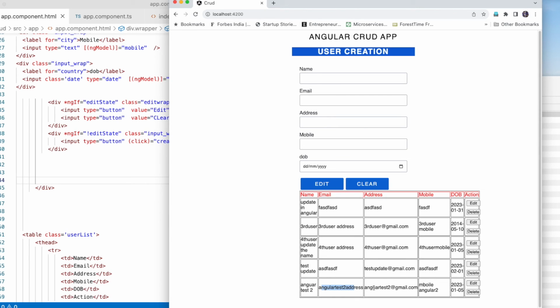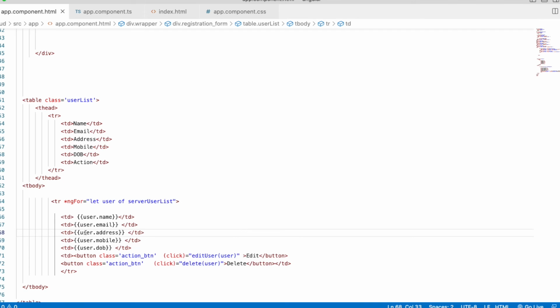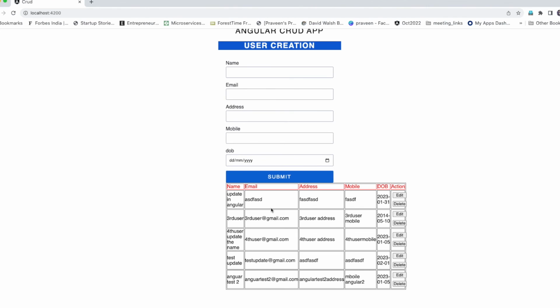Oh my god, the email is updating in the address, and that is the issue. The issue is that here I didn't bind properly. So in the email I need to mention the email, and in the address I need to mention the address. So now after changing this binding, it is working fine. Now go to the browser. As you can see here, now the email is showing fine, and the address is also fine. Okay, I didn't notice this change actually.